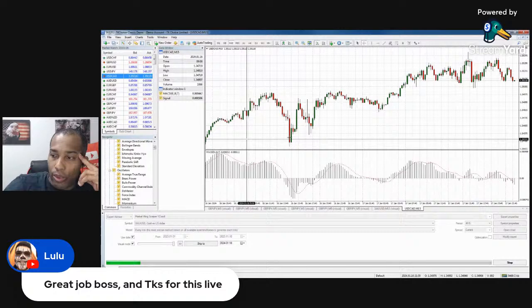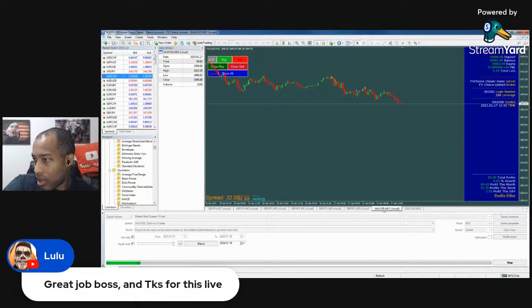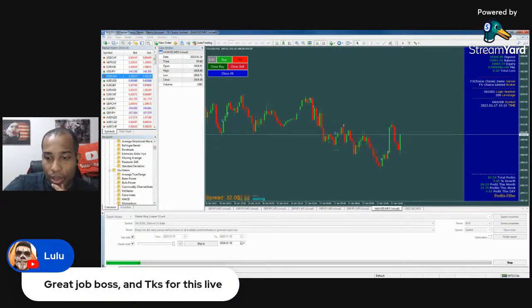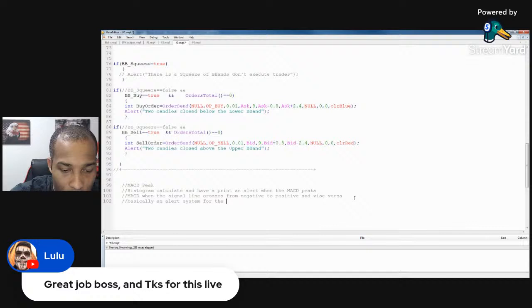Now, I can show you, we're going to combine that with other code for tomorrow's lesson. And for this, we'll let this run a little bit. So do you guys have any questions or comments on those? Let's see. To break it down, an alert system for the MACD signal and histogram.